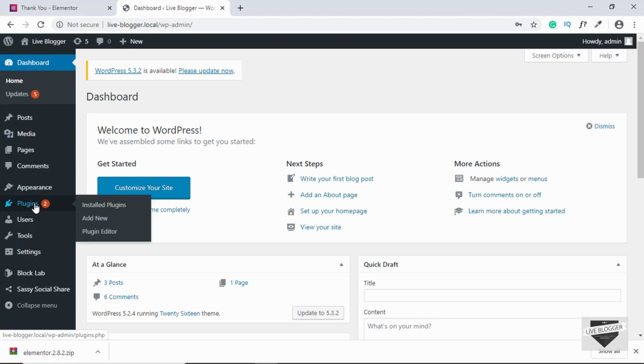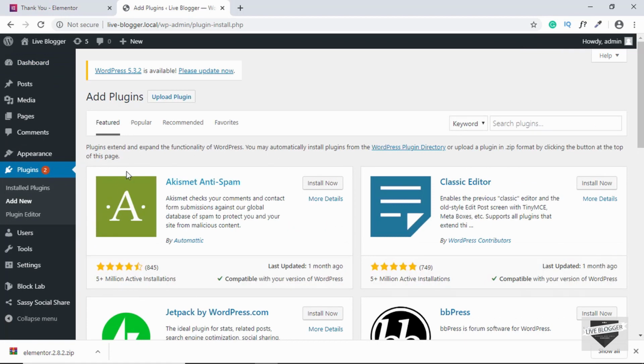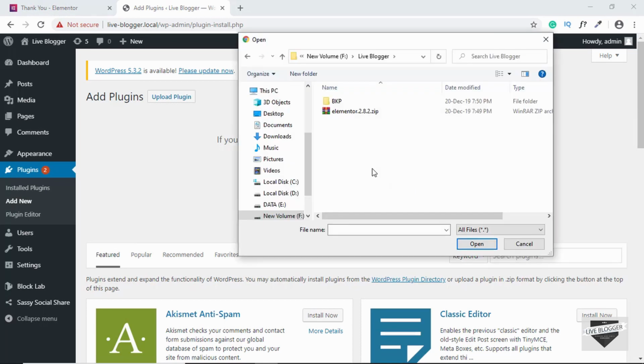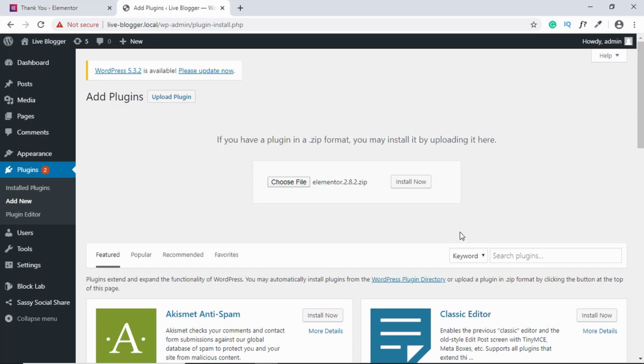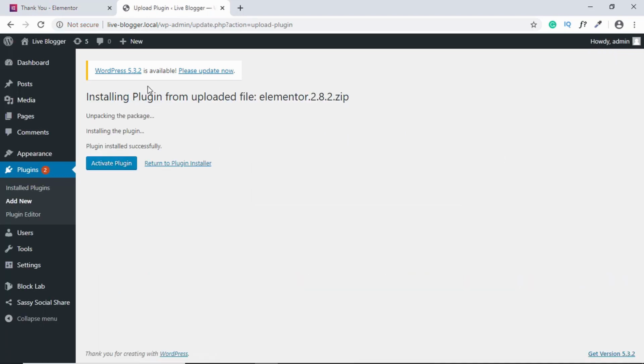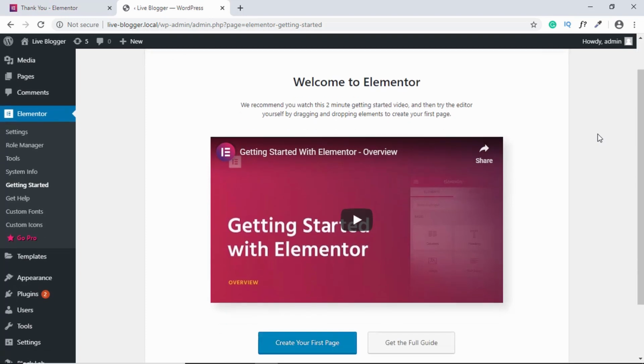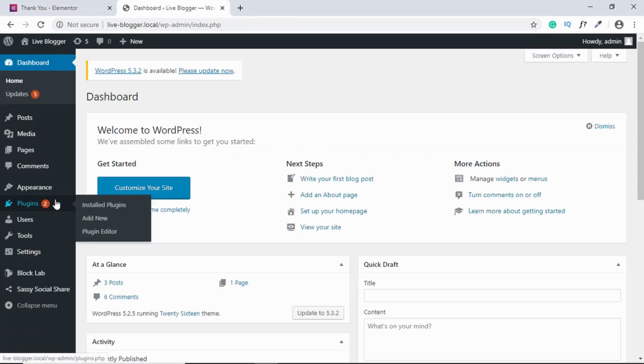Then go to the dashboard of your WordPress website and then click on plugins and then click on add new and then click on upload and upload the zip file. The second way is to search for the Elementor page builder in plugins in WordPress.